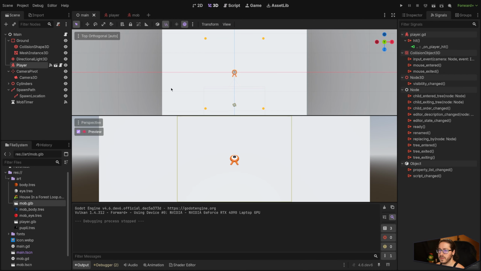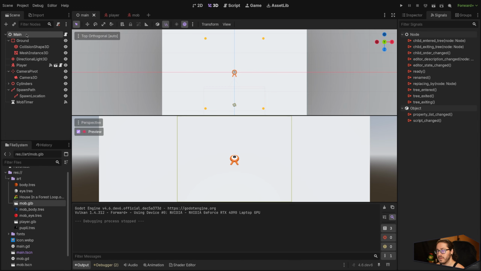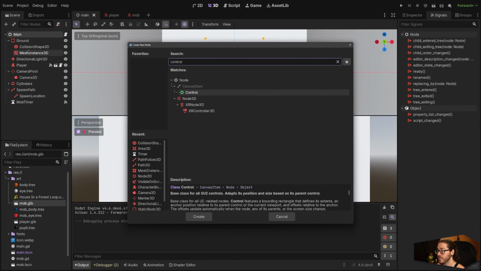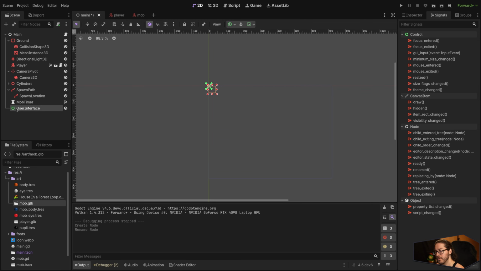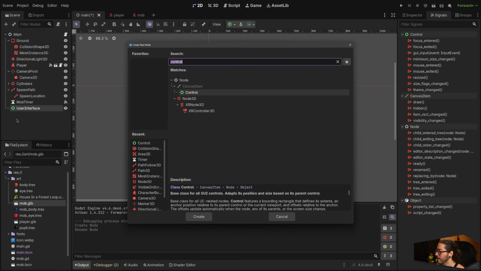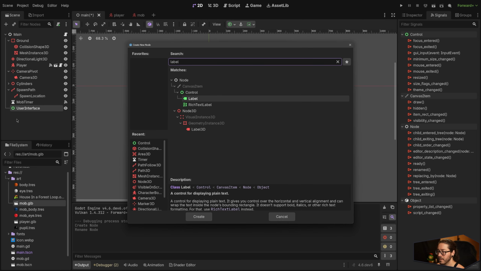I'm going to open up my 3D view, and then let's select our main node in our main scene. We're going to add a new child node. It's going to be a control node. Hit F2. We're going to call it UserInterface. It's going to put us in the 2D workspace. Make sure you have the UserInterface node selected, and we're going to add a new label node to it. So type in label and hit enter.